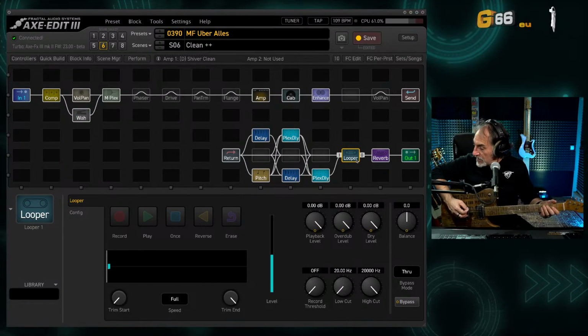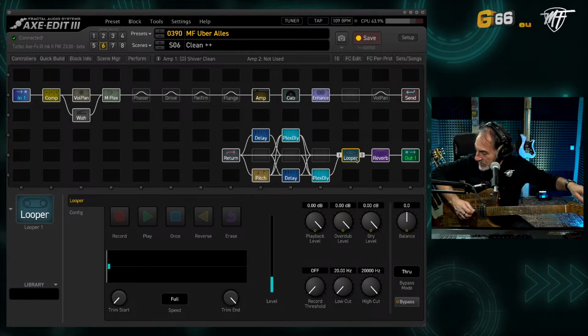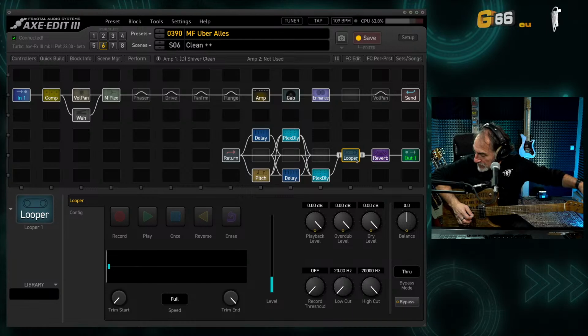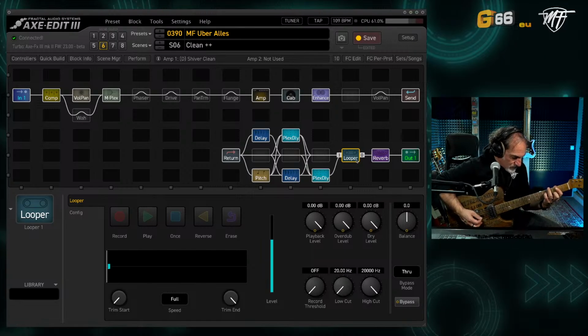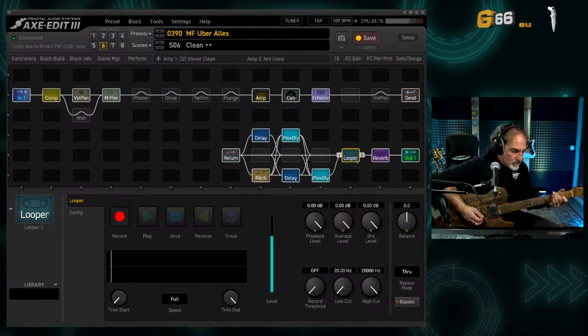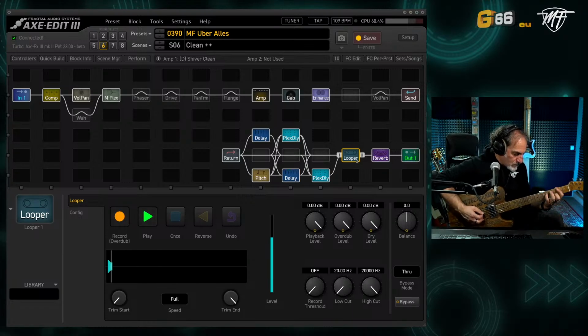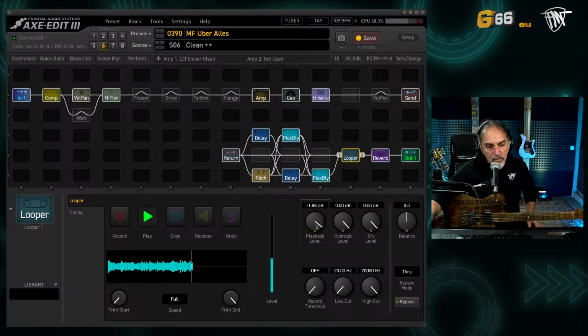Sorry, I have to tune my guitar, sorry. Okay, now it's correct. Okay, it's better to decrease the volume of the playback.